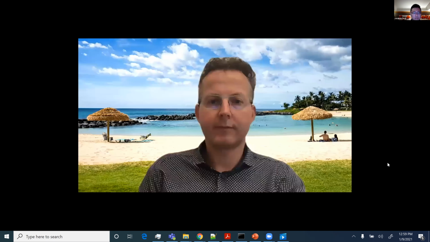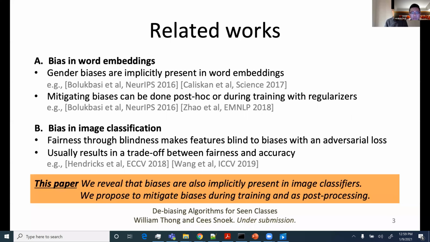In terms of accuracy. In this paper, we pursue an analogous reasoning from word embeddings, and reveal that biases are also implicitly present in image classifiers. And we propose methods to mitigate biases during training and also as a post-processing step while maintaining a high accuracy. It's also important to note that biases cannot be removed entirely, as they can still be recovered to some extent, as it has been shown in the literature. So we mainly mitigate biases rather than producing a completely debiased model.